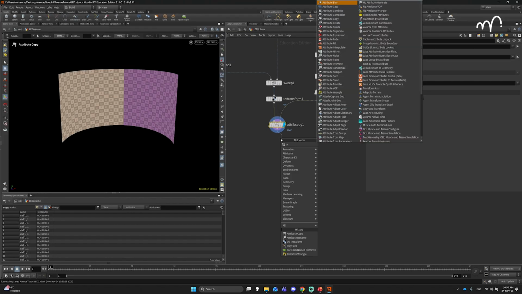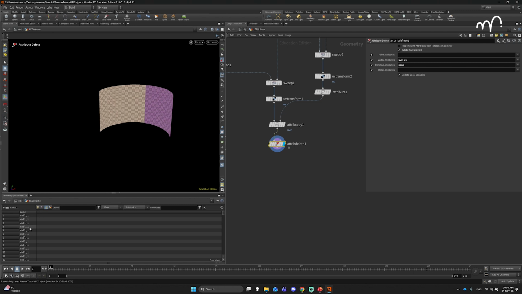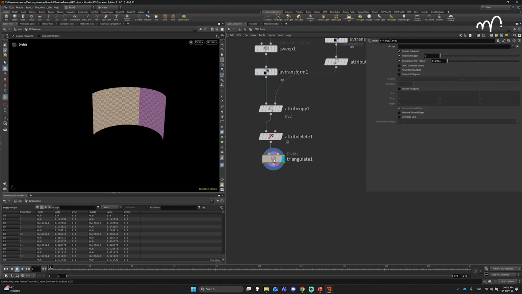So let's do an attribute delete, and we're just going to be storing and keeping our UVs. Position is stored by default, and our name. And we want to delete non-selected. So we're storing the name still, and on the points itself, we don't have anything, but here we have the 2 UV sets.